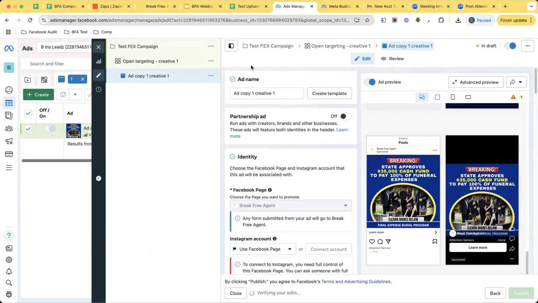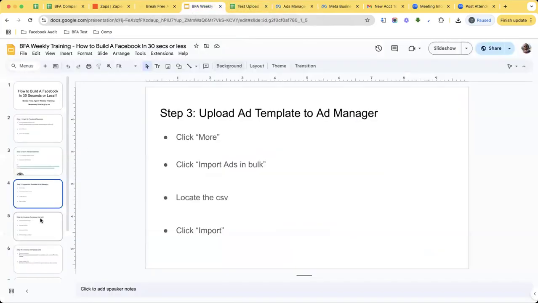So these are the exact steps that we use to get a campaign up and running in literally 30 seconds or less. You can see it didn't take much time to get up and running, to upload it, make the small changes, and to actually launch it if you wanted to. So that's all I've got for this training.